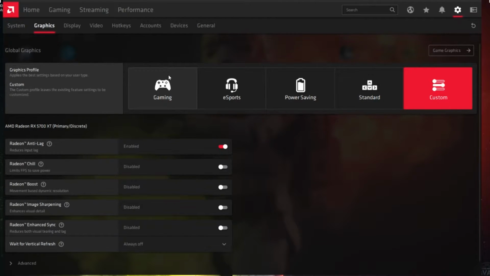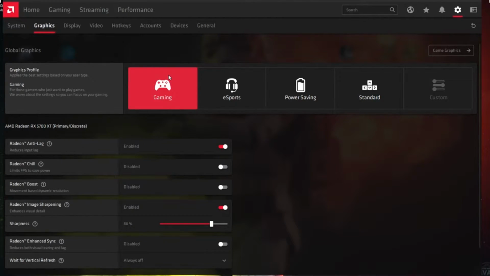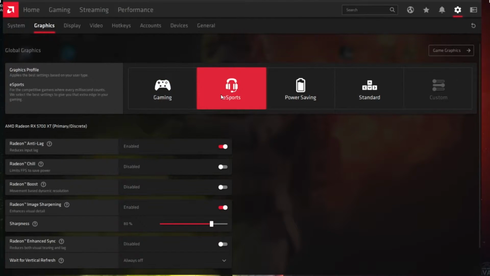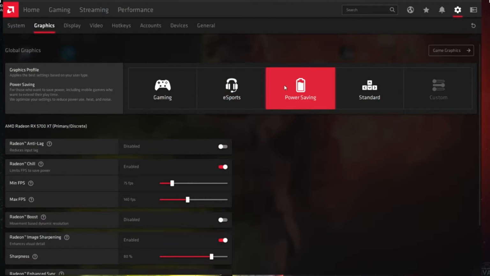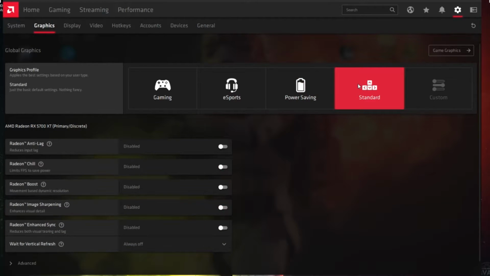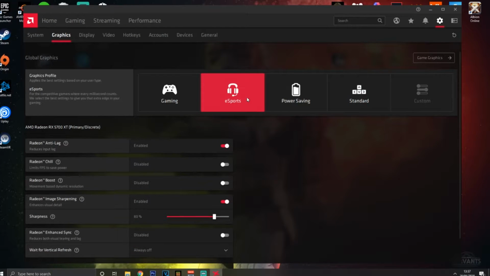What these modes are: gaming is going to focus more on the visuals, as you can see. It tells you what they do here. Esports is just going to try to get the best input lag and the best FPS. Power saving mode is going to try to save your power. And standard is just a standard configuration that you get. So what we're going to do is go on esports one, and heavily config this. Starting off with anti-lag, you're going to want this on.